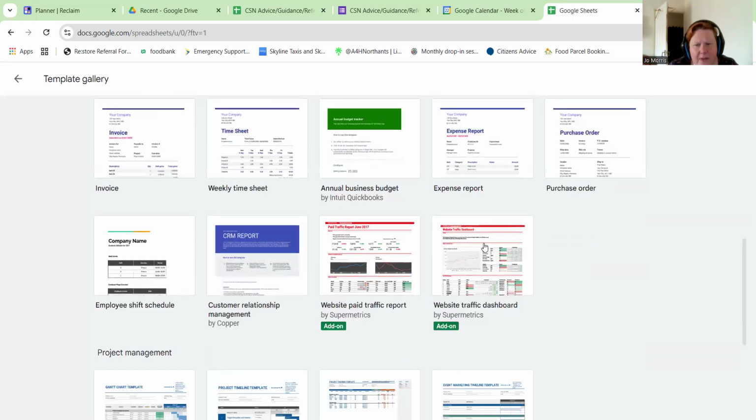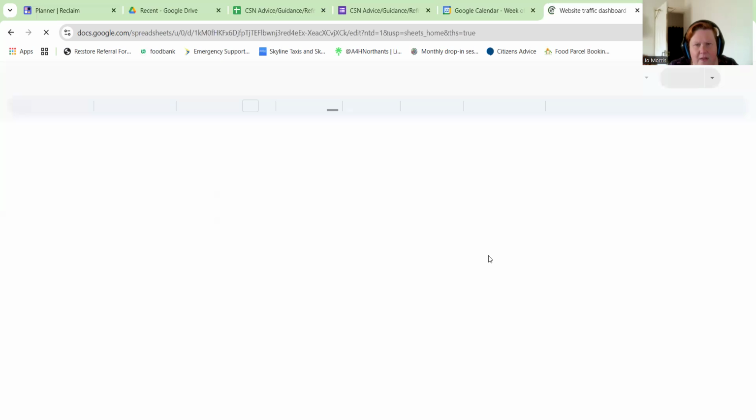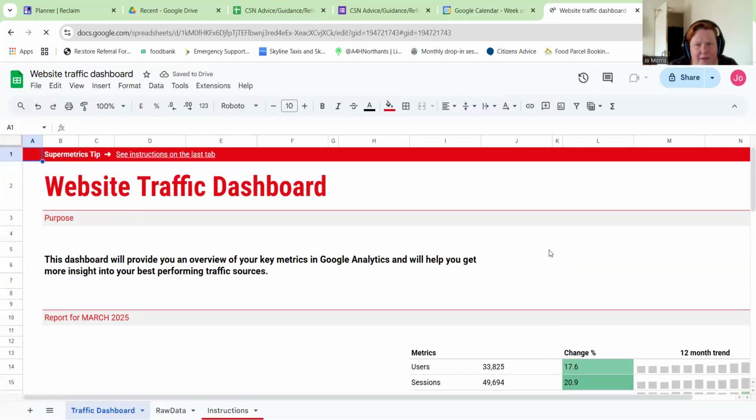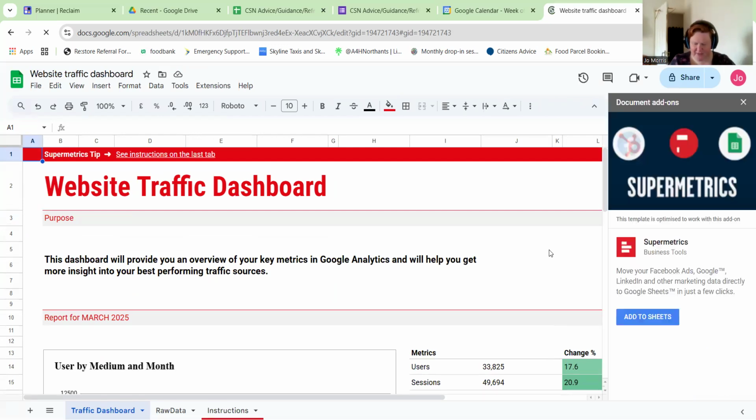Oh, website traffic dashboard. There it is. Let's click on it, see what happens. Oh, that looks a bit scary. Okay, website traffic dashboard. So this already has some data filled in.